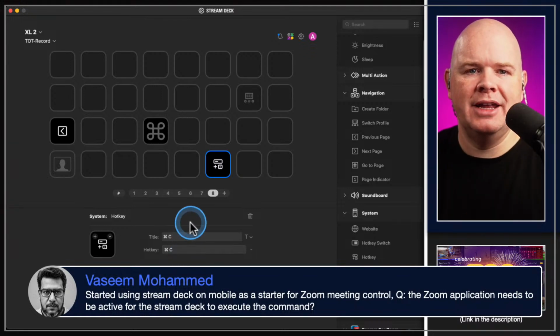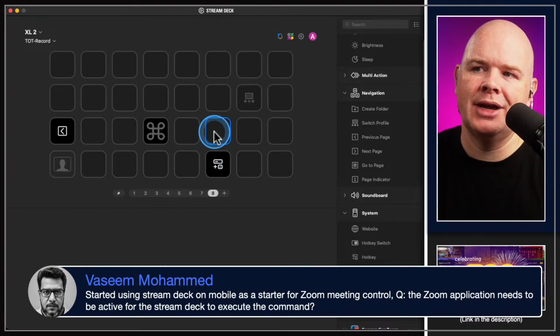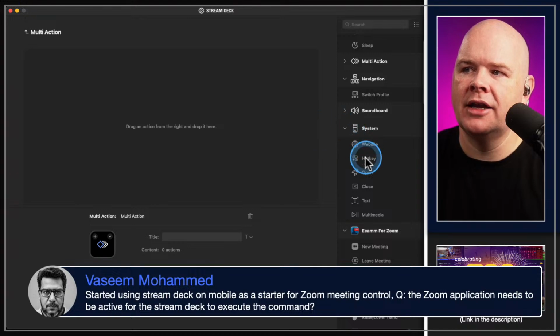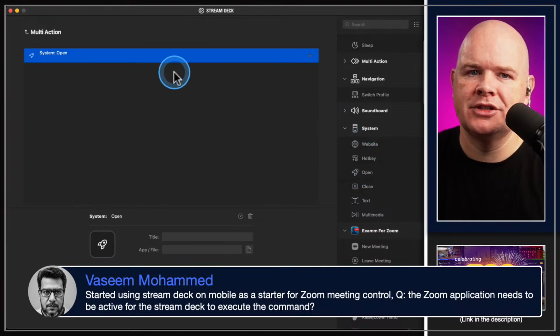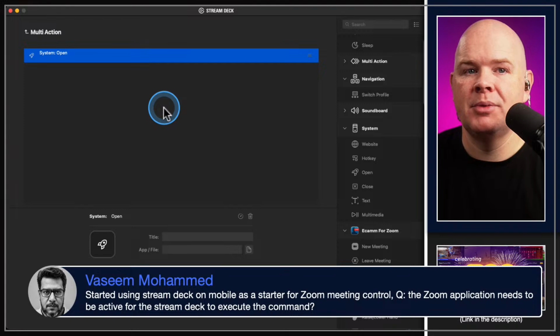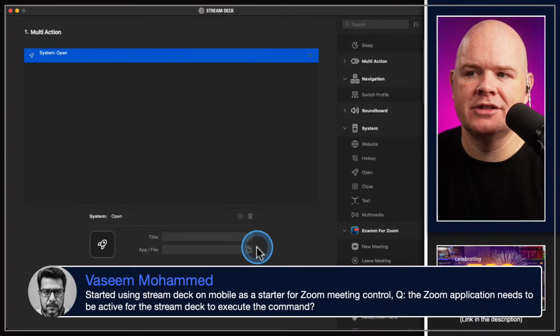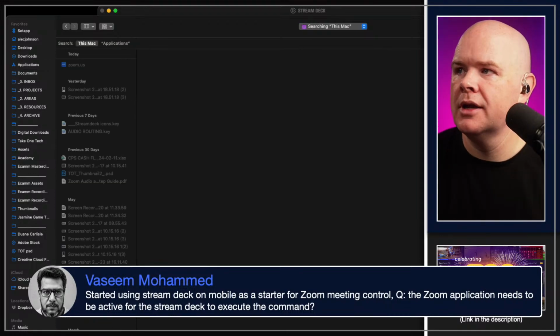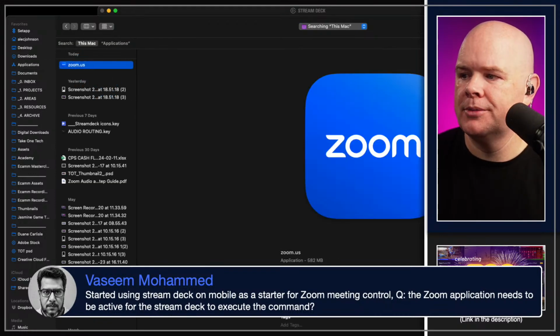If you wanted to trigger it in a specific application, one thing you can do is create a multi-action first, and then use the open command, which normally would open up an application. But if the application is already running, it has the effect of just bringing it to the front to make it the active application. So let's say I wanted something to trigger in Zoom. I could do this, create a multi-action, use the open command, and then in here, I could just open up the Zoom app like that.